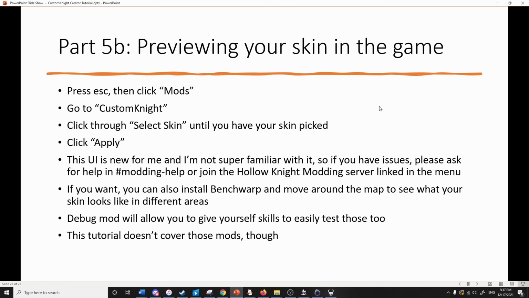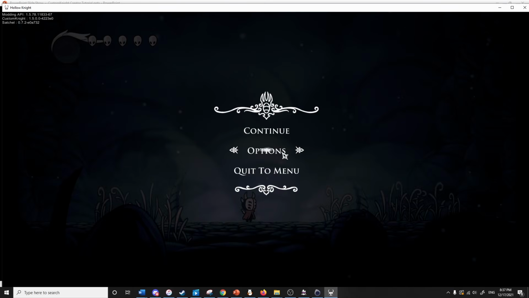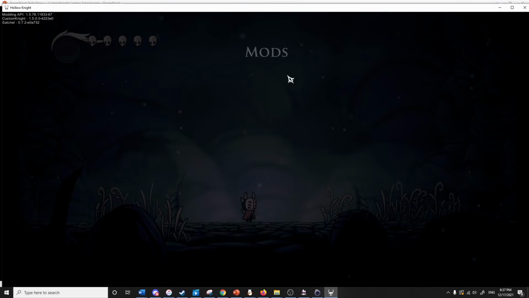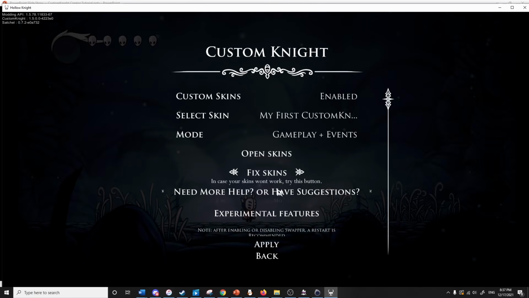And here are the extra instructions for it. If you want to read this, you can. I'll mention that this UI is rather new to me, and I'm not super familiar with the new CustomKnight UI. So if you have issues, please ask for help in modding help on the Hollow Knight Discord, or join the Hollow Knight modding server linked in the menu, and I'll show you that real quick too. If you go to Mods, CustomKnight, it'll say "Need more help or have suggestions? Join the Hollow Knight modding Discord," and if you click this, it will take you there.